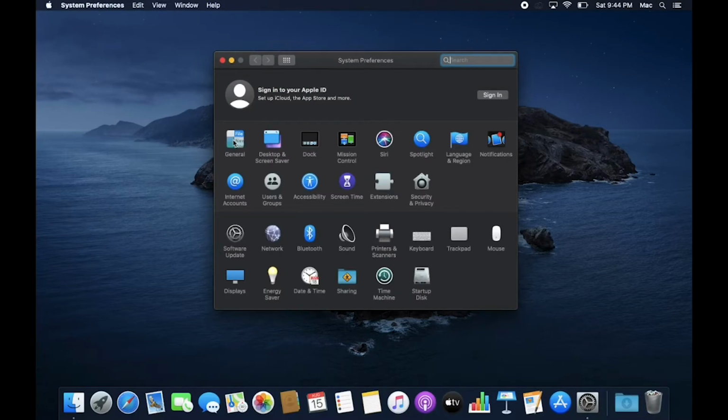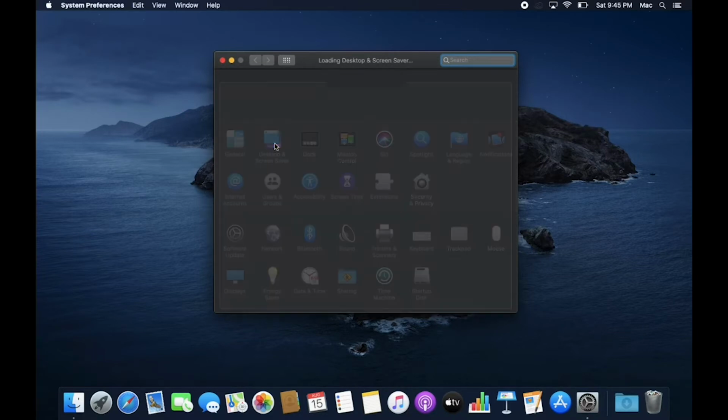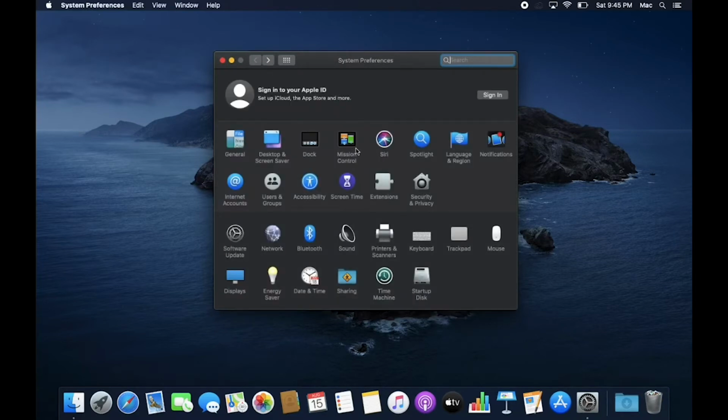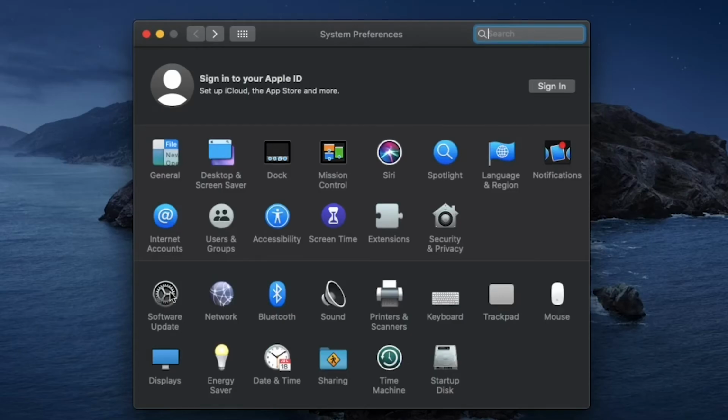Here you can access general settings, screensaver settings, language and region settings, notification settings. Check for software updates. You can change the network settings, Bluetooth settings, keyboard settings, trackpad settings, mouse settings. You can change the display settings and secondary display settings here.